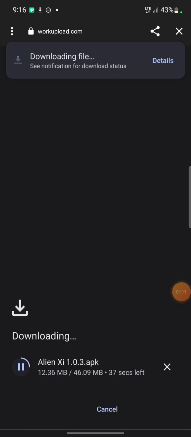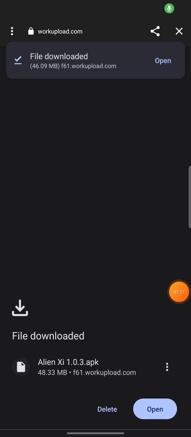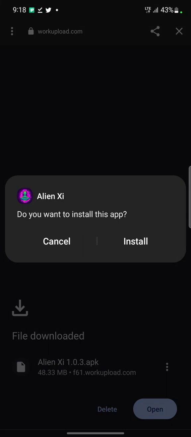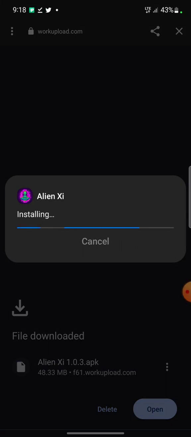So let's install the app. Guys, when you are done downloading the app, it will say open. So I'm going to click on open. It will say install. Once you are done downloading, when you open it, you install the app. You understand? So the app is actually installing.